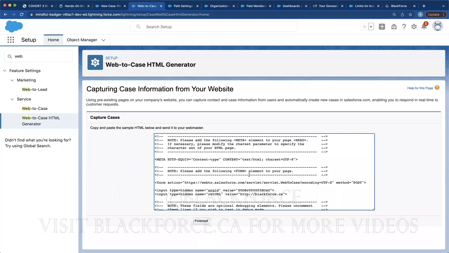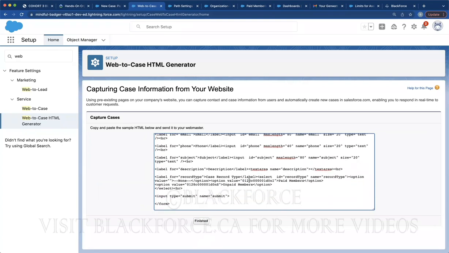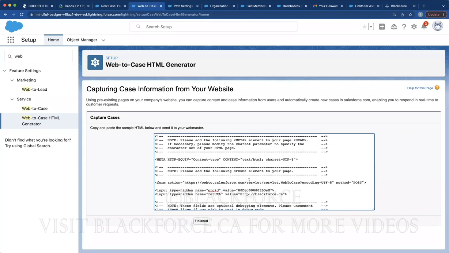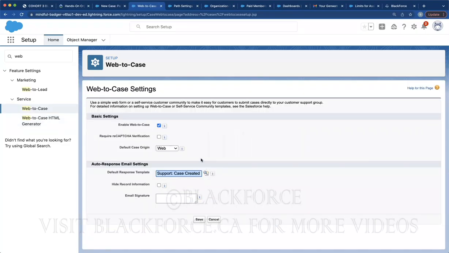When you click on generate, it automatically generates the HTML fields in the form of templates, which you can use on the website. Don't worry too much about this as an admin. Even as a consultant, you don't need to worry about it. All you need to do is copy and give this to your developer or someone technical within the organization, and they will be able to understand what the HTML code is.